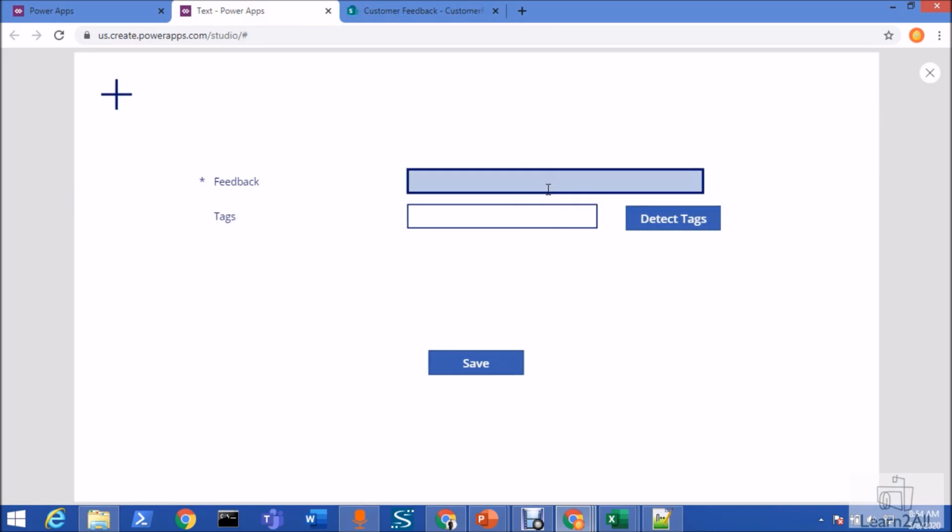Now let's say I'm adding a feedback like this: the staff took a lot of care as I was suffering from the COVID. This sentence is not even a part of my model, but still it will detect the tags from that. So for that, I just created this Detect Tags button.